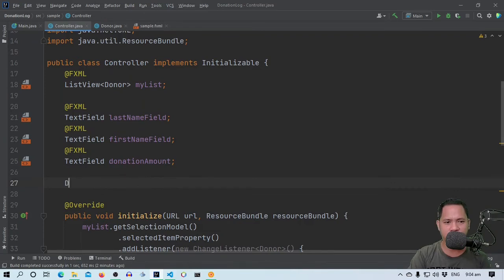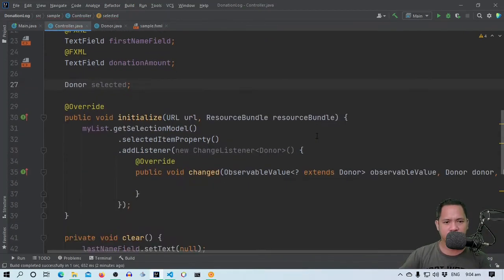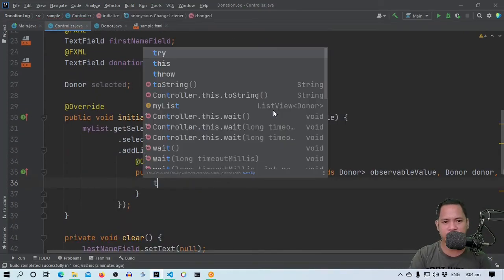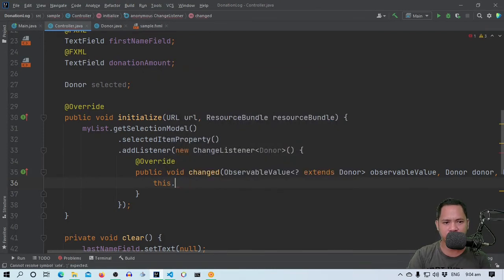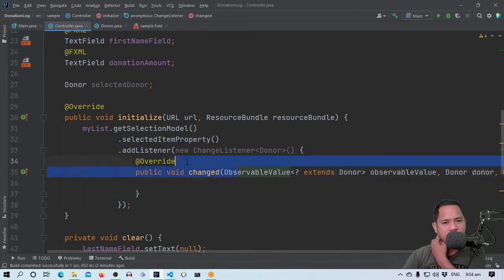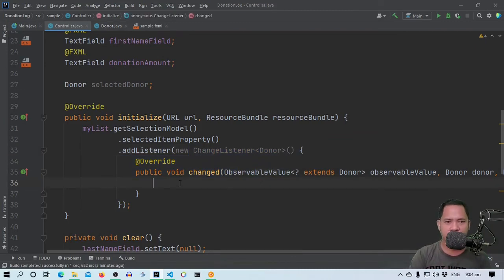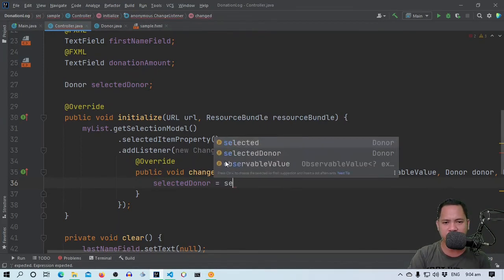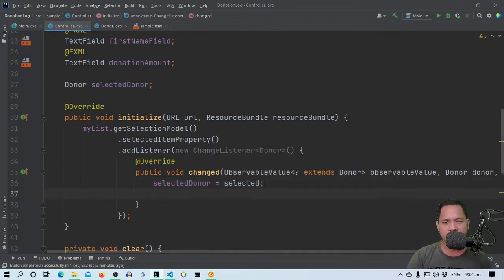So we are going to have a donor. This is called selected. So what we can do here is we assign that this at selected. Actually, no. I think we should change the name here to this one instead. Because we cannot say this because this is now an inner class. If we say this here, it pertains to this change listener. But since we have a different name for our property from above, we can assign it like so. And now we'll just grab this data.